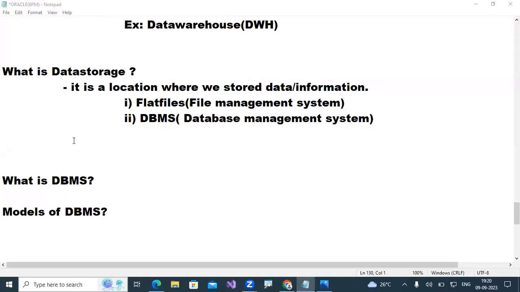Before flat files, in the early days, the 1940s and 1950s, people used to store their data in books and papers. That is also a kind of data storage, but it is a manual system, so I don't want to give much explanation on that.